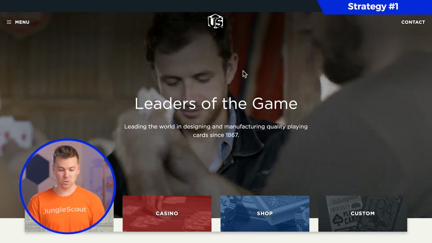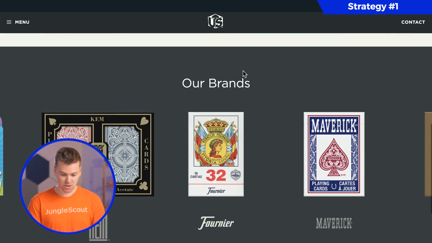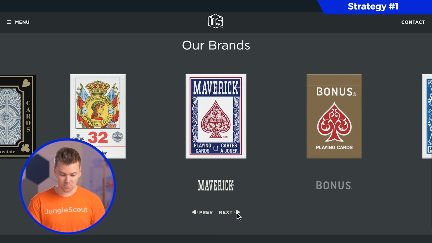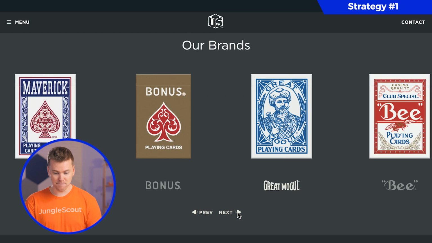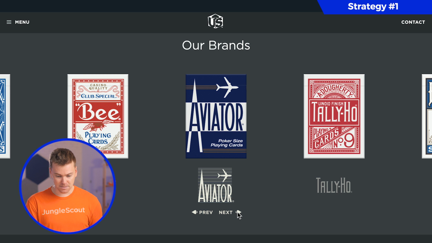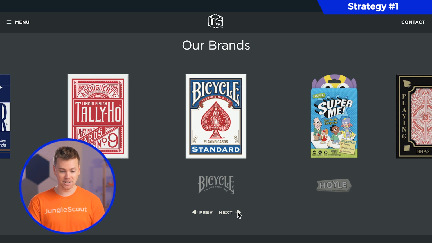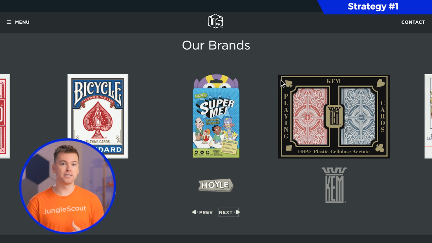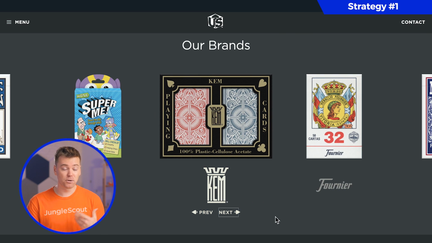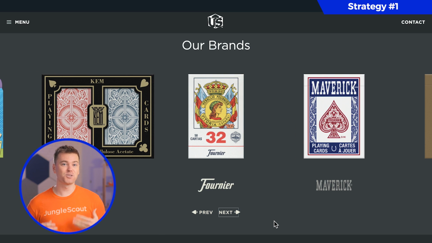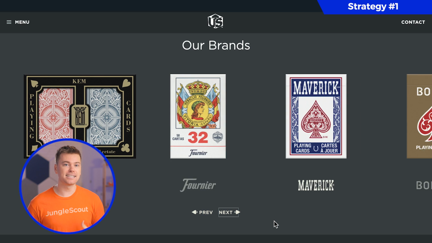So I'm back on the manufacturer website, and I just wanted to scroll down here to show you all the brands that they make products for. You can see some bigger brands here like Maverick. Seems to be a smaller brand. Aviator is a big brand, and then you see Bicycle is a really big brand as well. Another really good point here is you don't want to work with really big suppliers or brands. You want to work with smaller and lesser known ones because they're going to have way less requirements of you, and it's just more realistic to get in the door.